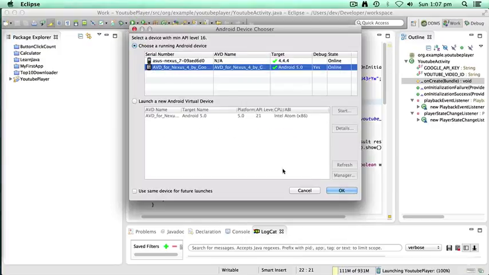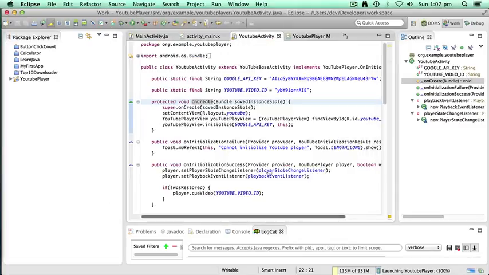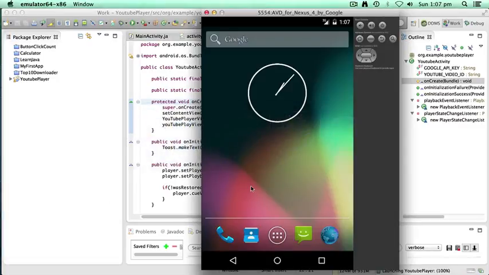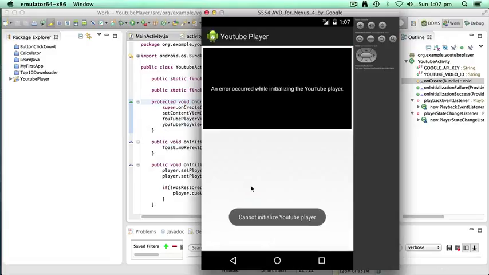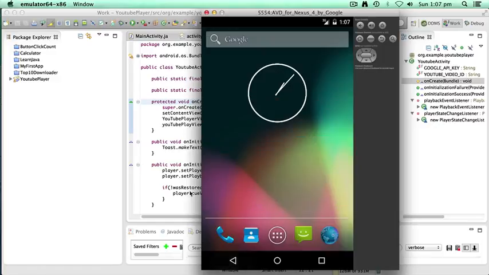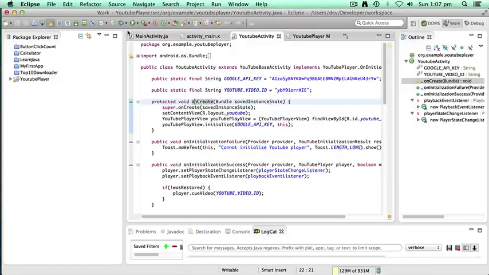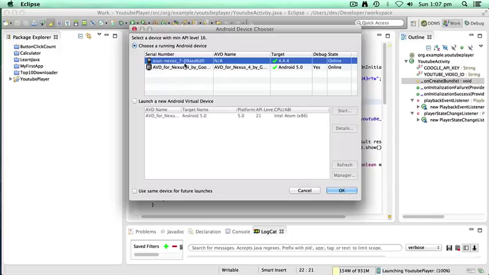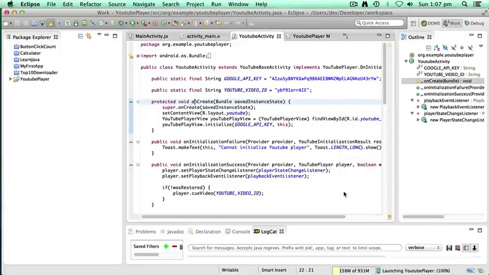I'm going to run it on the Android virtual device first to see whether it works on there. As I said, in the past, it's come up with an error. Now, that's the error that would normally come up in the Android virtual device: an error occurred while initializing the YouTube player. For whatever reason, it doesn't seem to work in the Android virtual device. But let's switch over now to my tablet, and I'll just do a test run of that. And if that works, I'll switch over the output so we can see what it looks like.